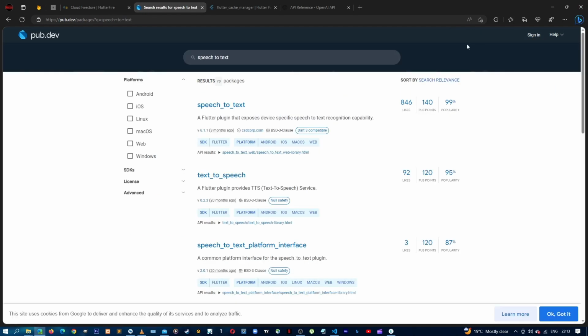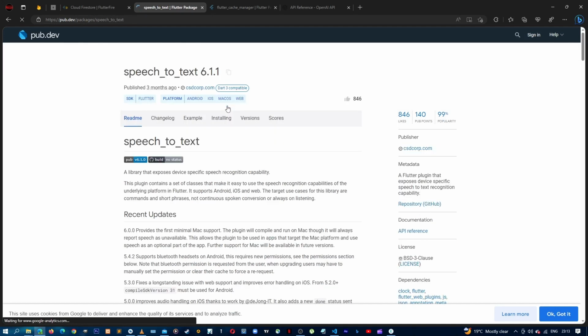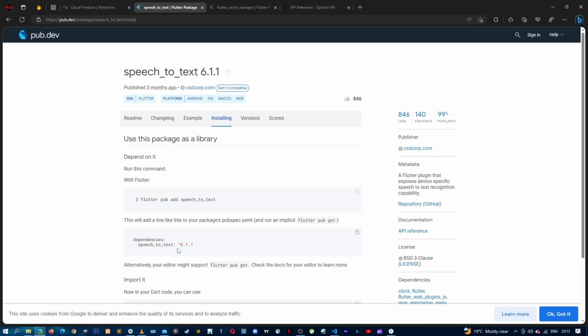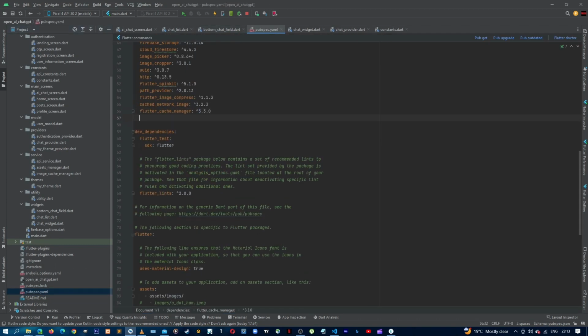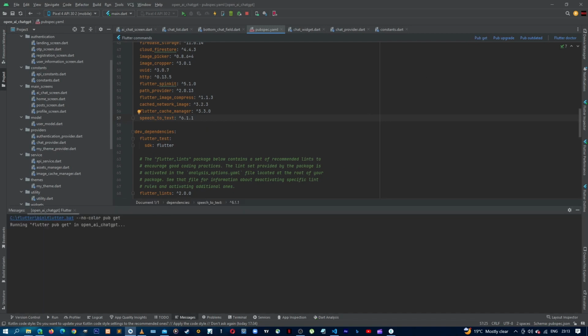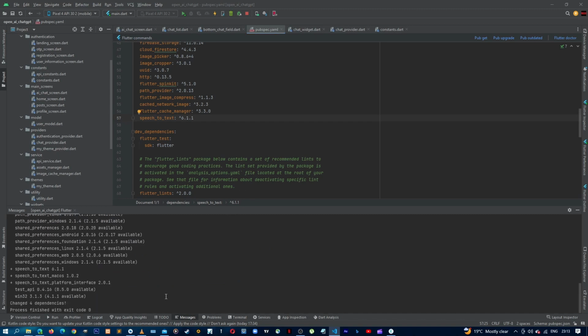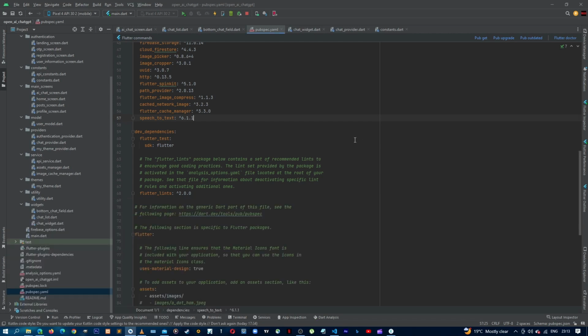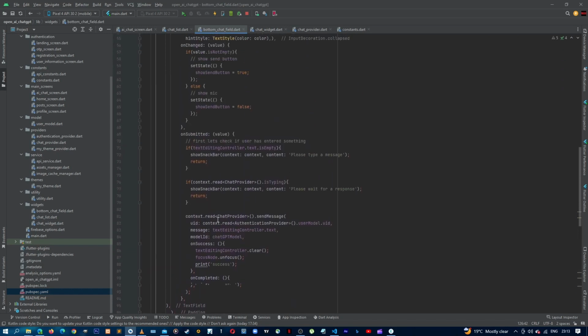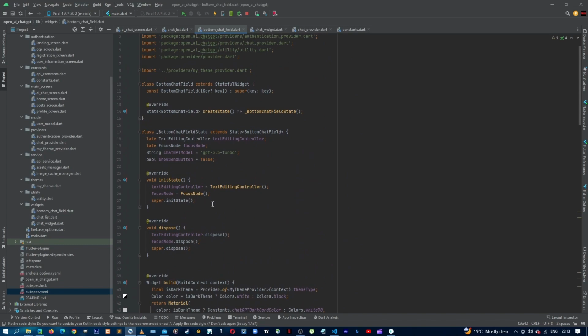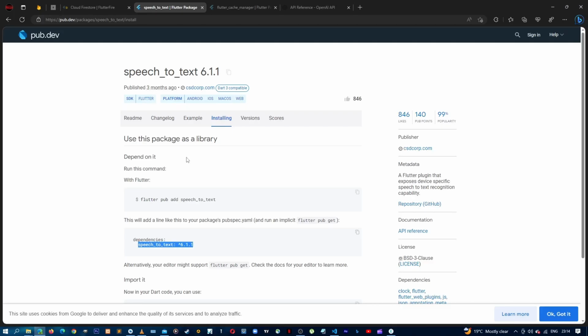Let's click on this one. Open up this one. Go on installation. Let's copy this. Come back to our application. Just go to pubspec.yaml file. Paste that one here and then click on pub get. So this is done. Let's minimize and close that. So here in our bottom chart, let's come back up here. Let's go back to the browser.